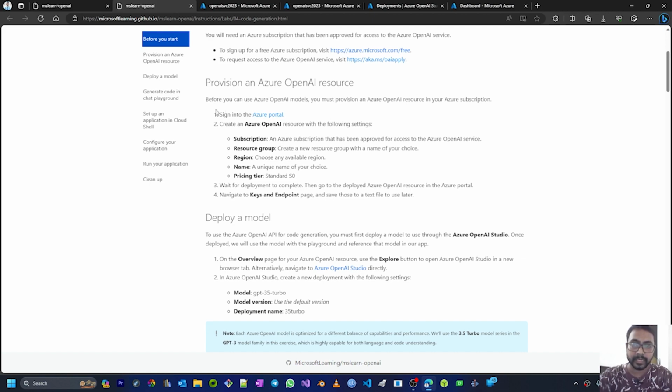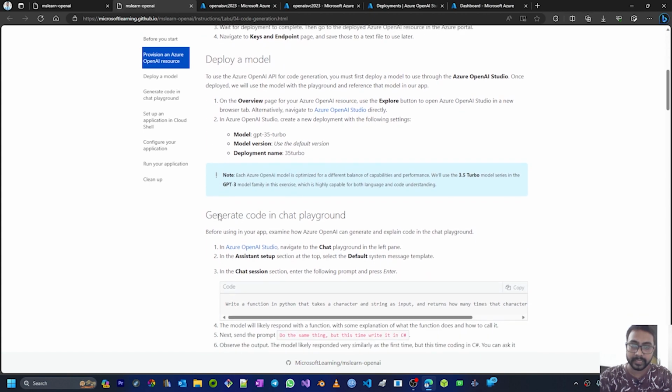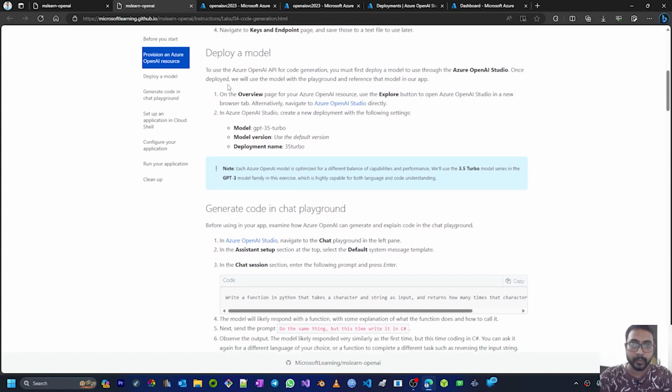Now, with this, we are moving on to the next step, where we deploy an Azure OpenAI model, which is a ChatGPT 3.5 Turbo model. Okay, and it will be the default version. We will deploy this model and we'll deploy it with this name.